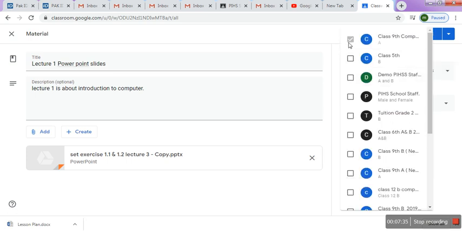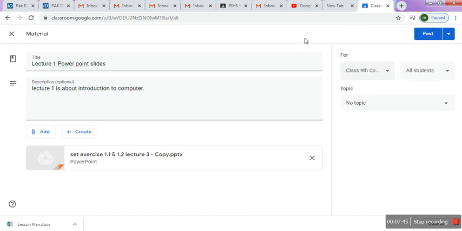Look at here, if I want to send to multiple classes, I can select the multiple classes, but now I just want to send to the class 9 computer. We can also send materials to all students or to particular students. We can create a topic.